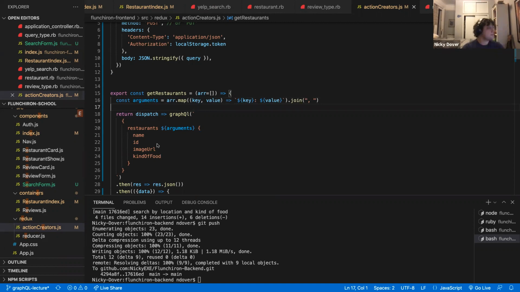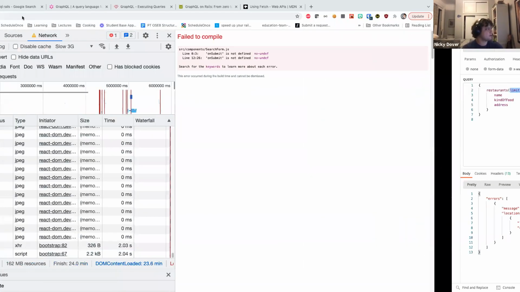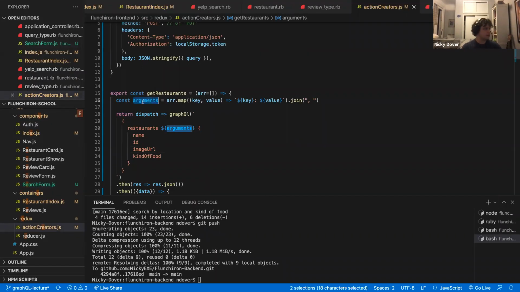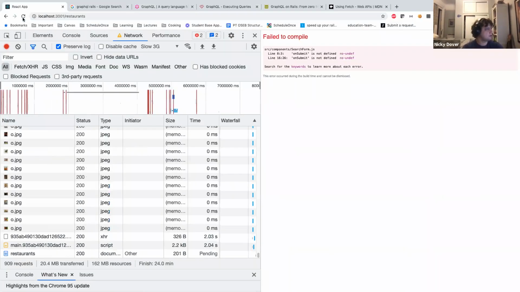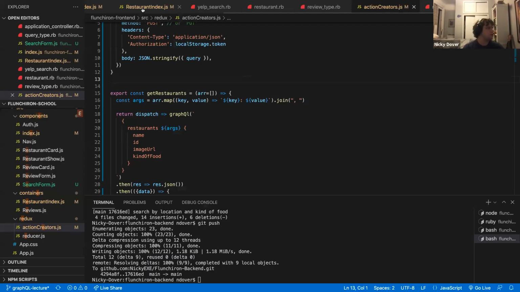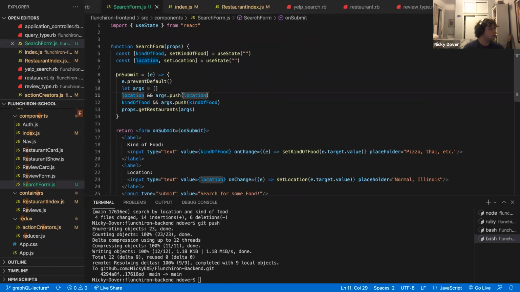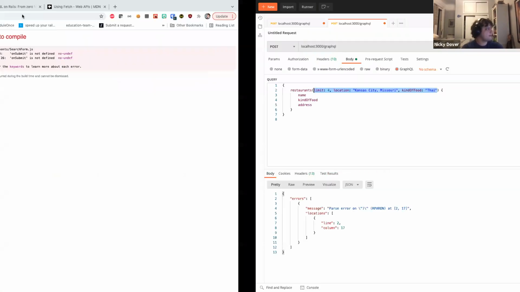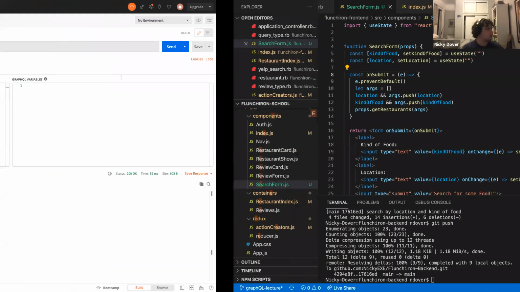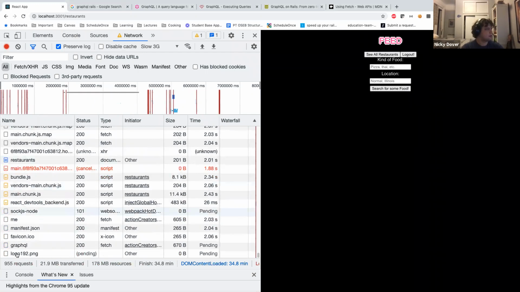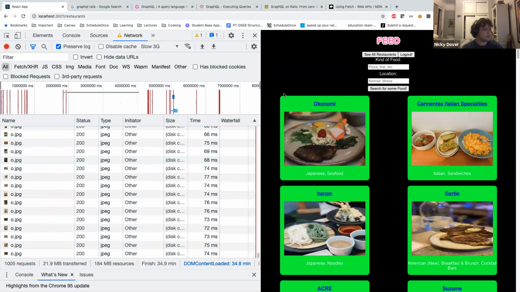Why not? Oh, I can't use the word arguments. I'm going to call this args. On submit is not defined. Const. There we go. I saved you. All right, didn't fail this time.